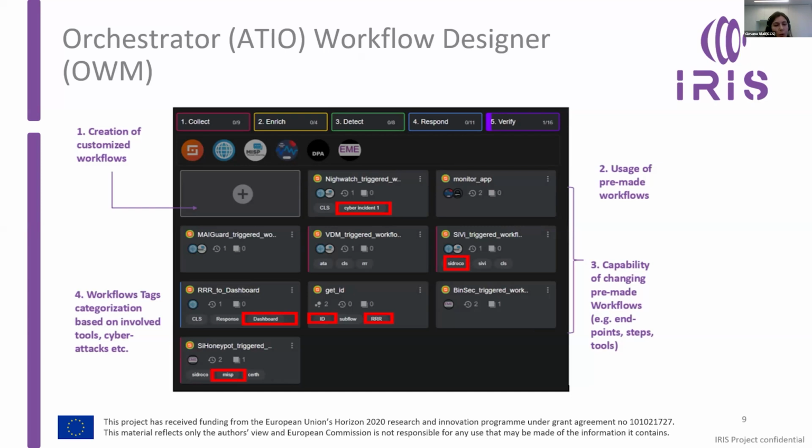Also, we have created the monitoring app that records all the end user modifications, additions, or deletions in a particular workflow that an end user wants to execute.